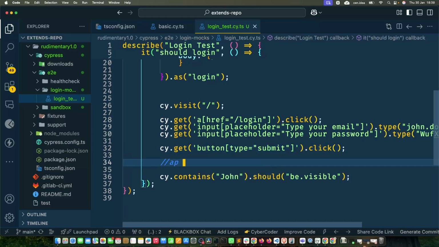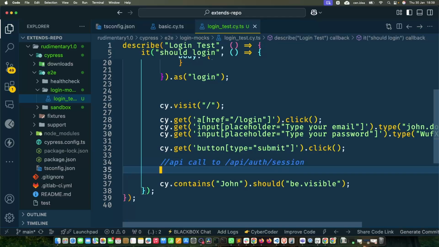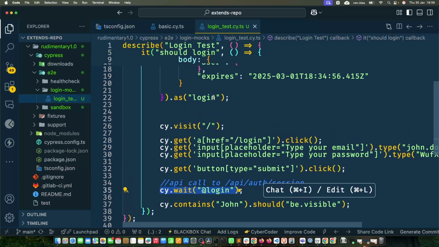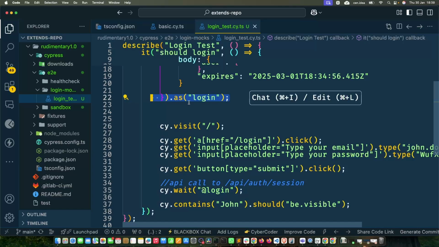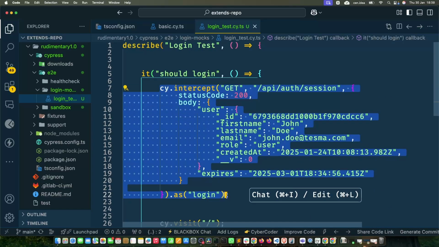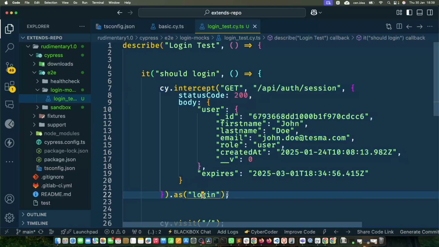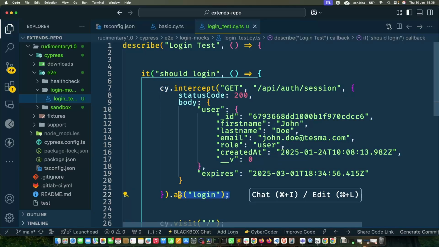So the API call to /api/auth/section happens after you've clicked this button. And once it happens, what we want to do is cy.wait at login. Now, when you want to wait, because we've talked about aliasing, aliasing is just a concept whereby you set up a trigger and give it a name, like a label. It's like creating a variable, and that variable has a name.